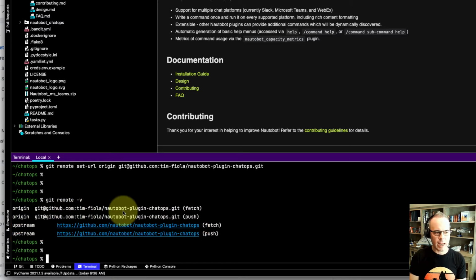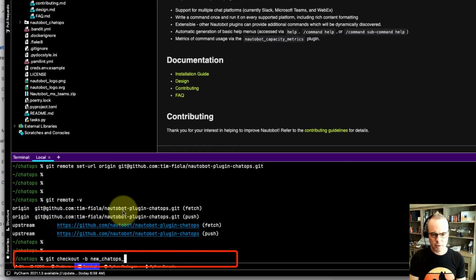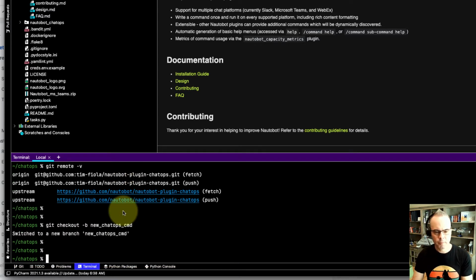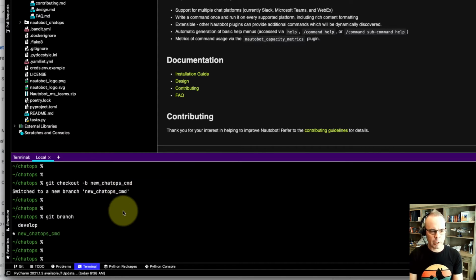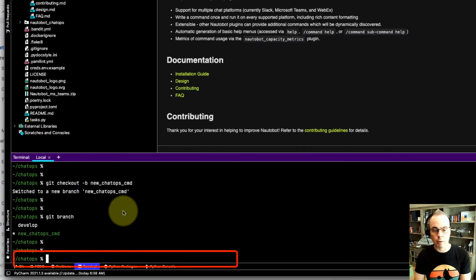Now let's go ahead and create a branch. So we're going to do git checkout new ChatOps CMD, new ChatOps command. All right. So we're on that branch, and now we want to go ahead and push that branch up to our origin. So we'll do a git push origin new ChatOps command.